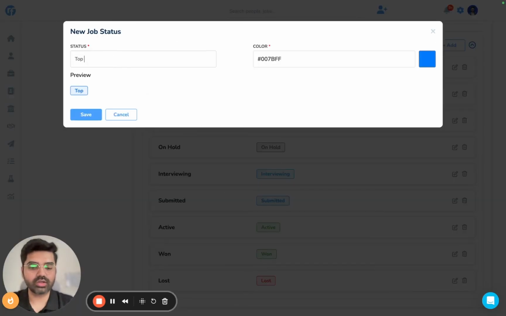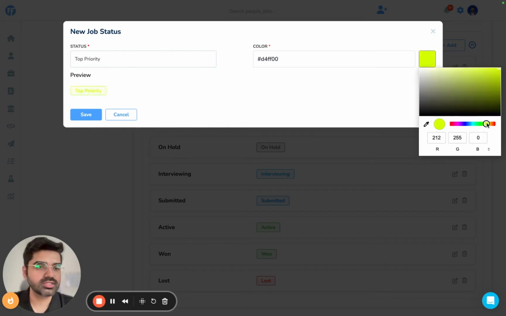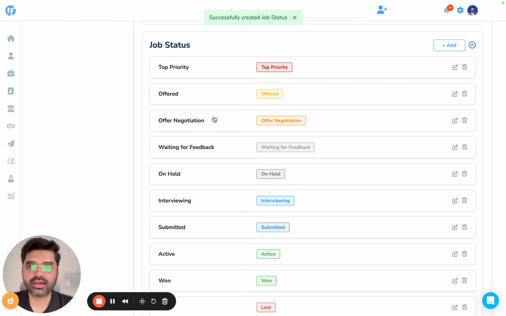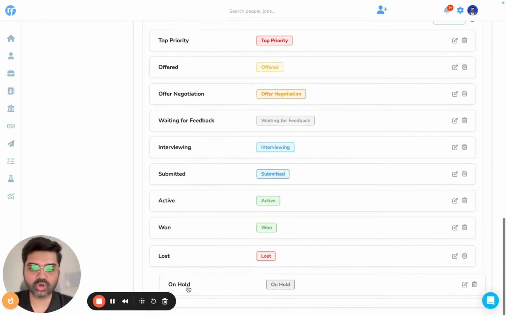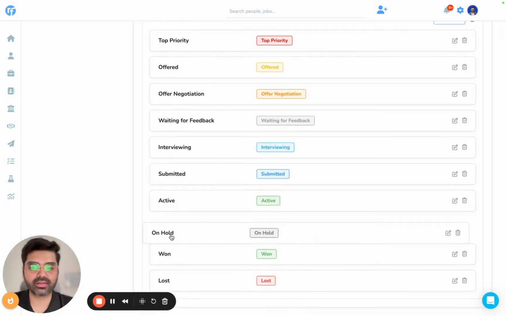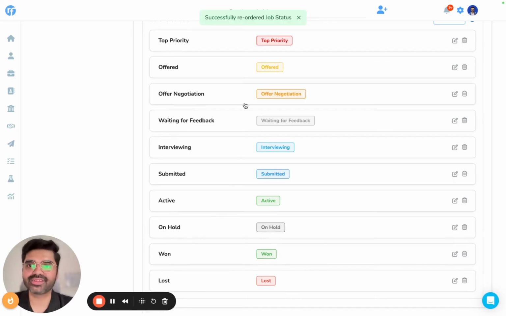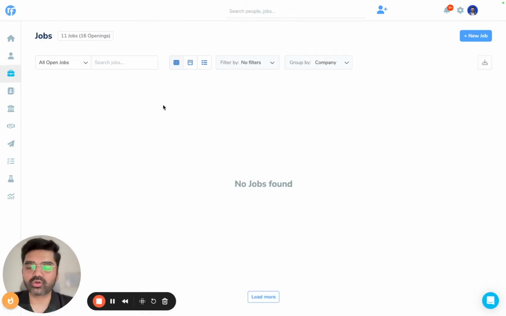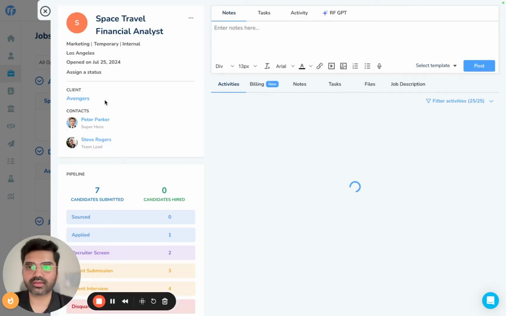And let's say I want a new job status by the name top priority, and I can also choose the hex or maybe just choose the color from the palette over here and click on save. I can also move the job stages over here and change their ordering. I'll tell you why this helps. So now let me quickly go back to my jobs and show you how you can assign the status.